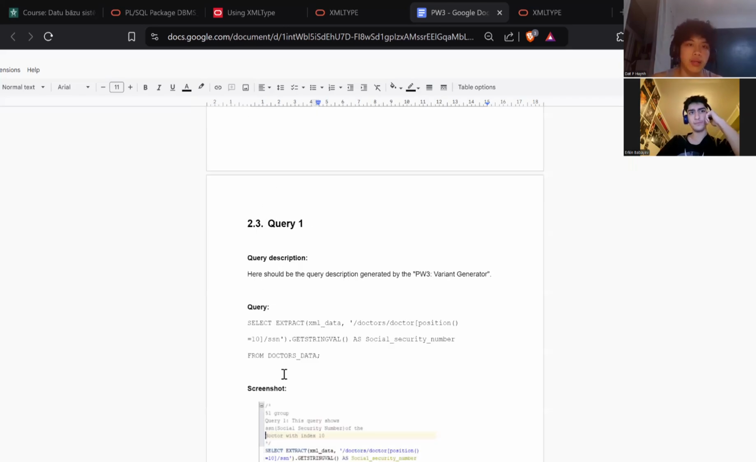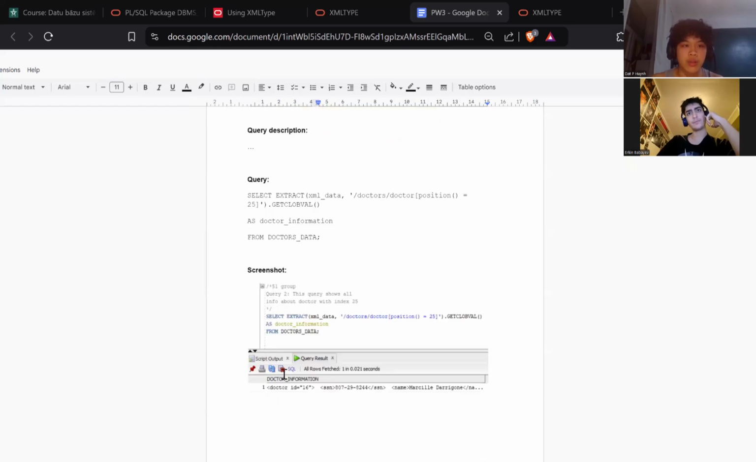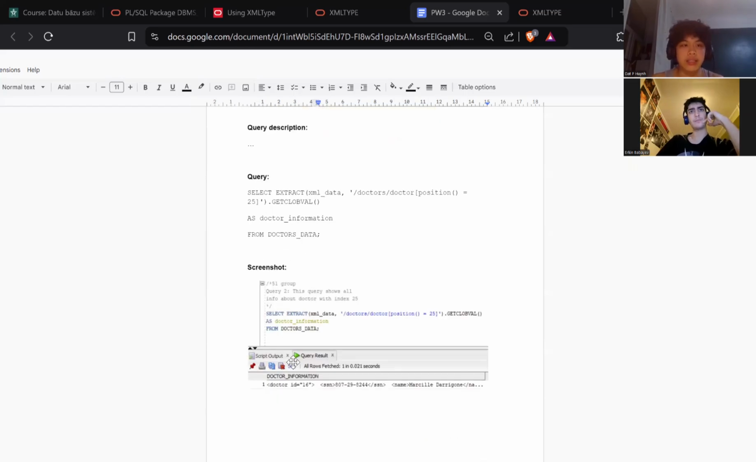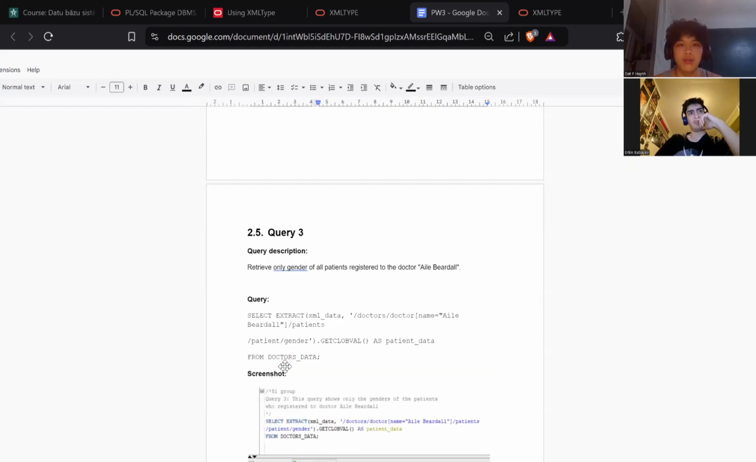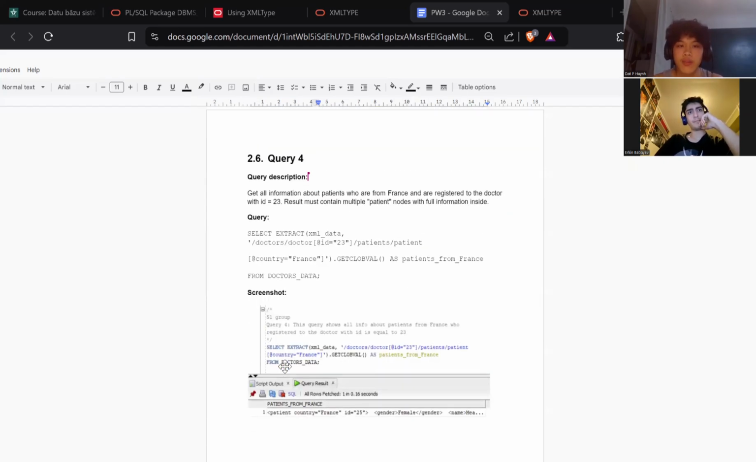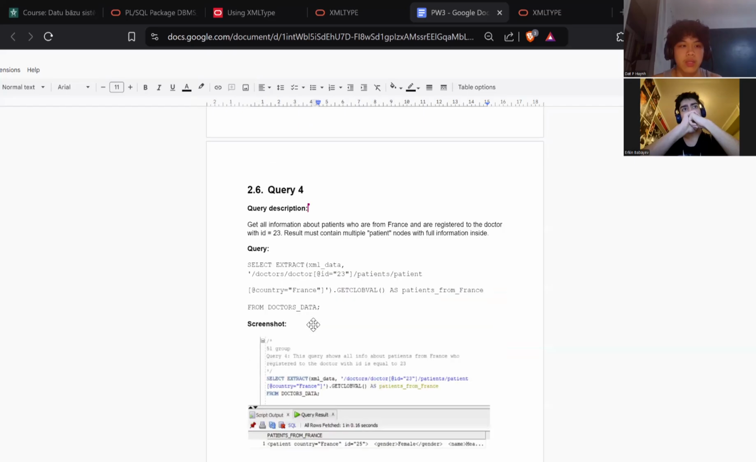For example, I think that's query 2: retrieve all the details about the doctor at the 25th position, using the extract function with XPath. Query 4: retrieve information about patients from France, registered to a doctor with the ID 23. So here are the queries.